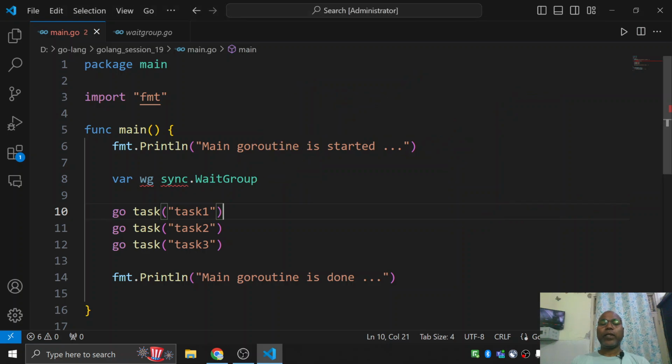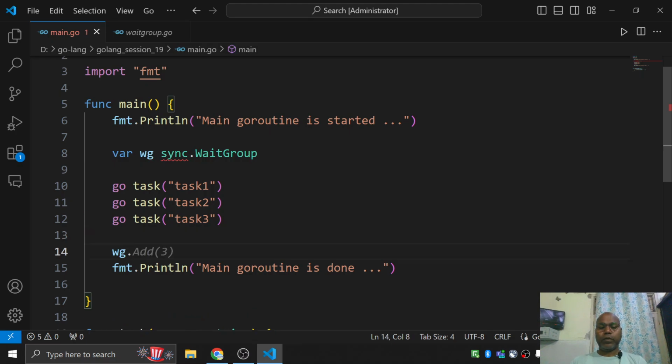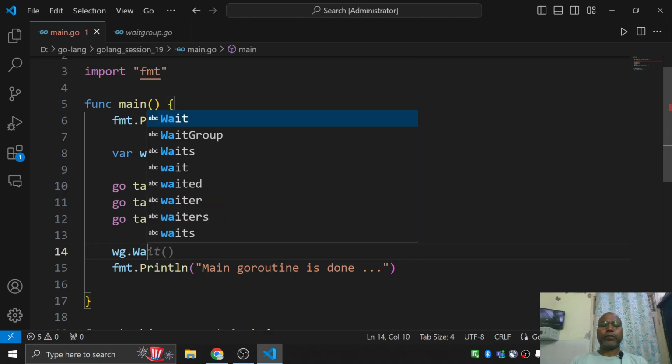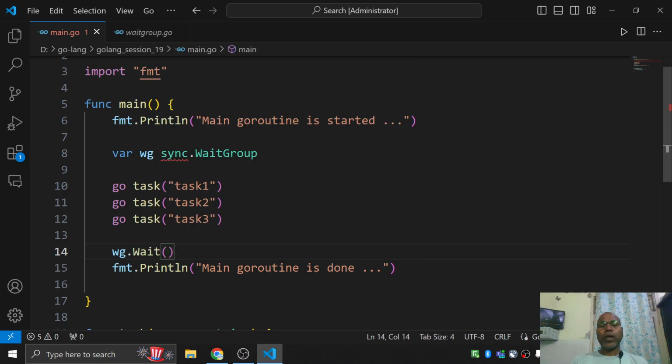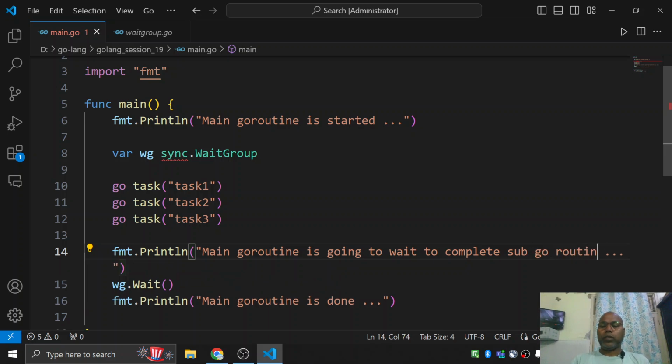So here we can create the wait group, and here we say wait group dot Wait. So main started here, and it is going to wait. Simply put, the main goroutine is going to wait to complete the sub goroutines.